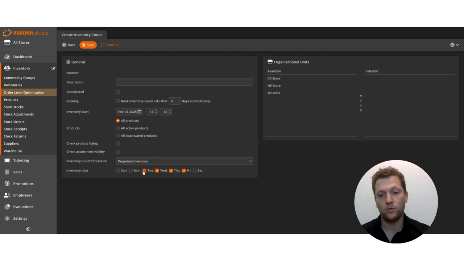So if we want to do a small inventory every Wednesday, it will essentially divide all of your products by a factor of 52, because of course there's 52 weeks in the year, and it will give you those small chunks of inventories to do throughout the year so you don't have a big inventory due every year to make sure your inventory is on track.